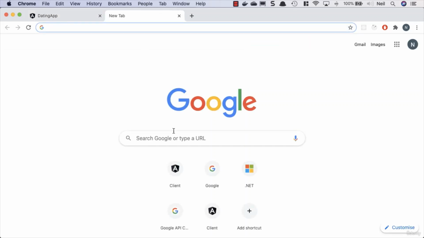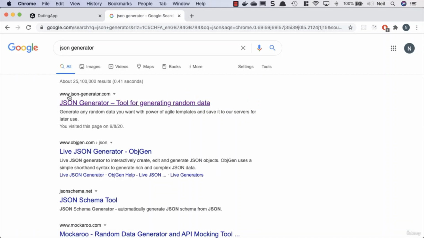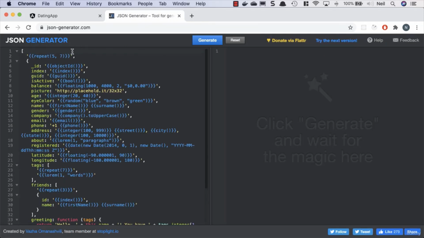to look for is a tool called JSON Generator. And this is what we want, www.json-generator.com, a tool for generating random data. Exactly what we need for our application. So if we take a look at this, then we can see the kind of facility that this offers us.